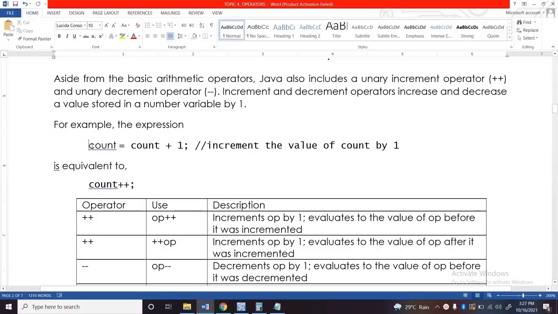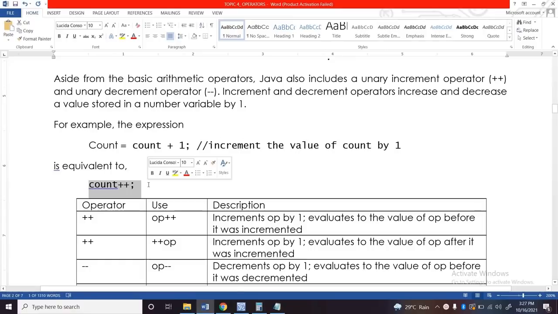So, for our expression, for example, the value of our count is 2. And then, you put the expression count plus 1. So, the 2 will increment by 1, becoming 3. So, this expression is also equivalent to count plus plus, or the increment operator that we used, which is the plus plus sign.